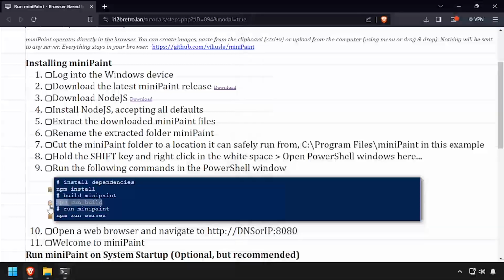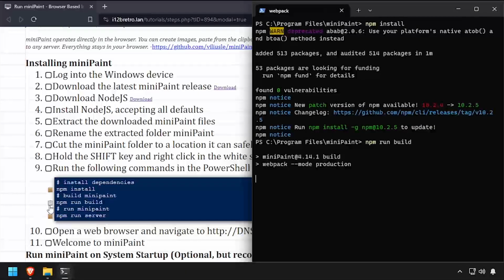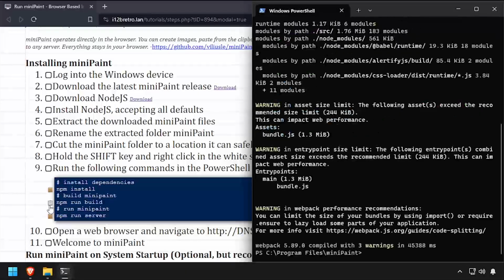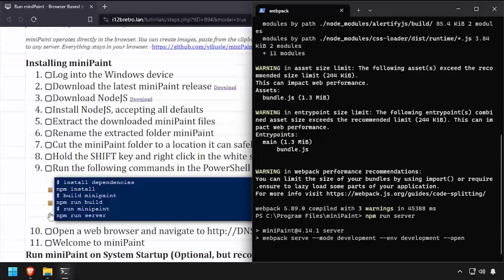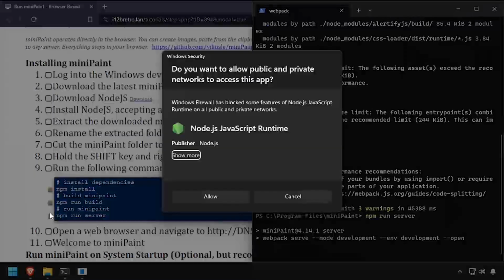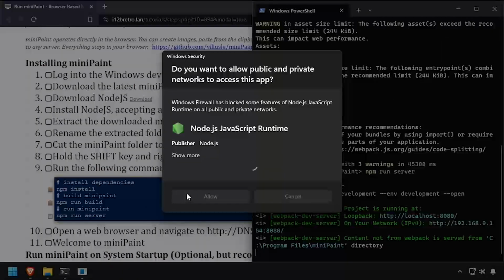Then we'll use npm run build to build miniPaint. Once the build process completes, we can use npm run server to start miniPaint. If prompted, select Allow to allow network traffic to reach the application.